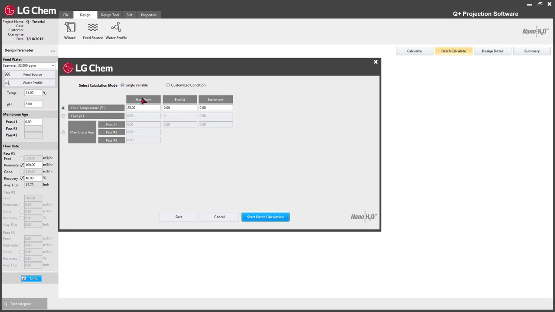Start from sets the calculation start point, and end at sets the end point. Increment sets the frequency of the calculation. Let's try batch calculation with pH as a variable. Set the starting point to 4 and the ending point to 8. Set the increment to 2.